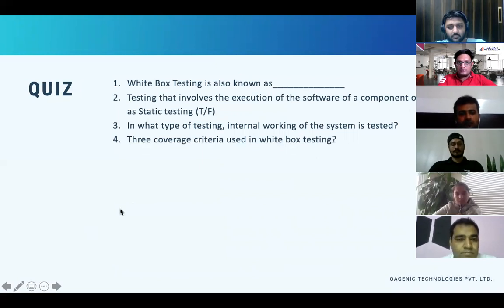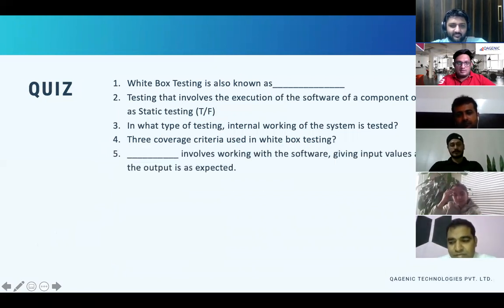Moving further, the fourth one: three coverage criteria. Line, branch, and condition. Line or statement, branch, and then condition. Okay. Moving further, this involves working with the software, giving input values. Black box testing. Black box, very good.